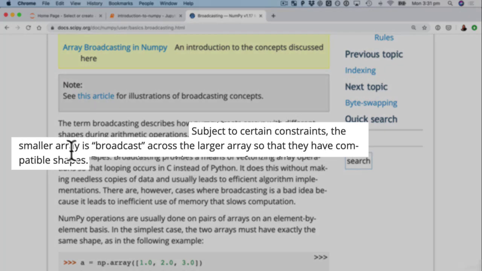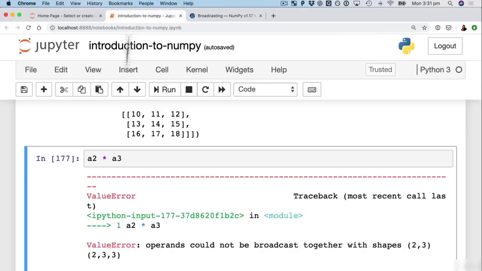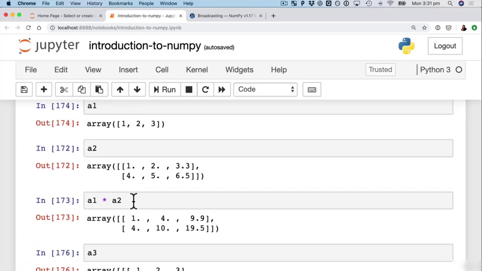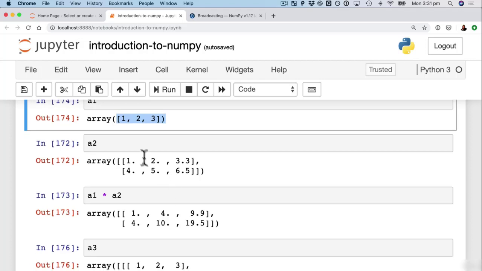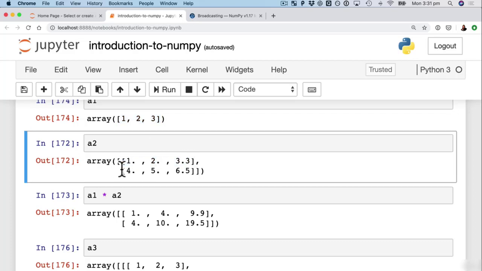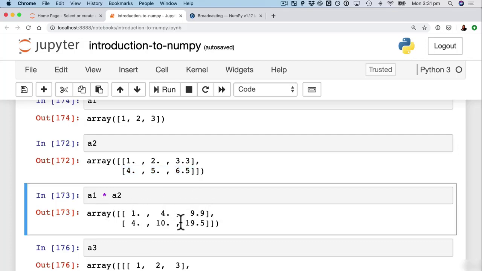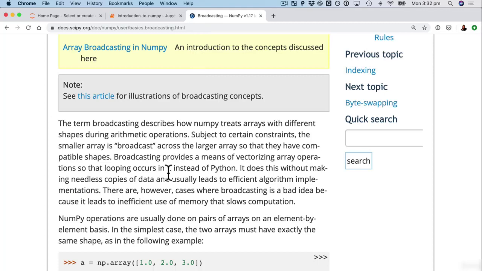Subject to certain constraints, the smaller array is broadcast across the larger array so they have compatible shapes. Well, that explains what's happened up here with A1 times A2. This is a smaller array. It's been broadcast across this row and then across this row so that the output has a compatible shape of the larger array. Okay, we'll keep going.